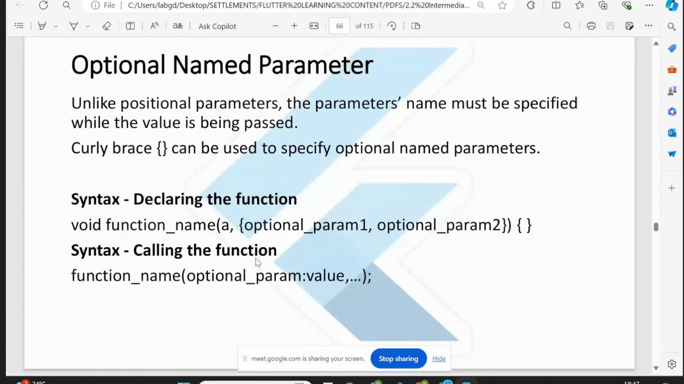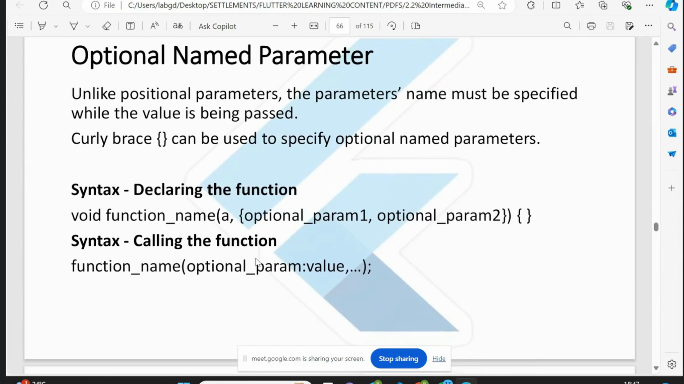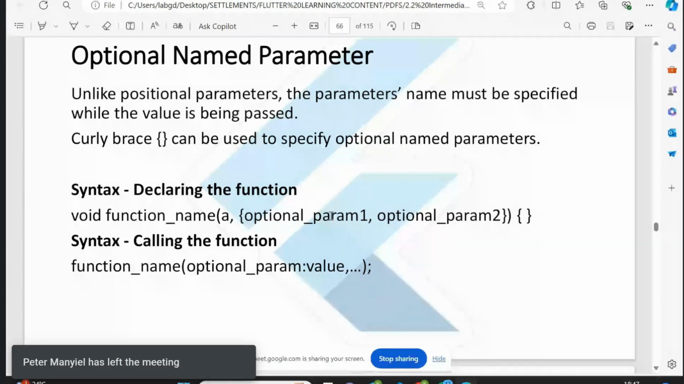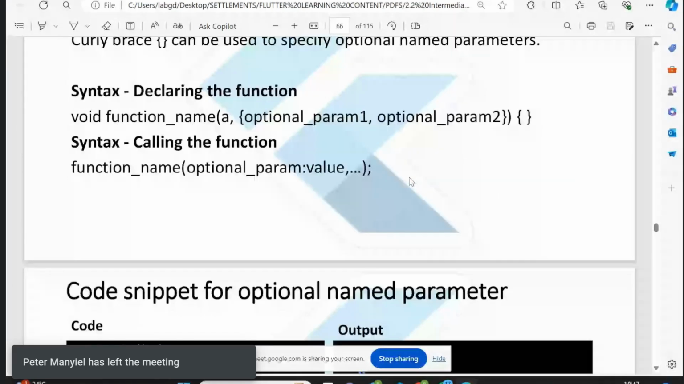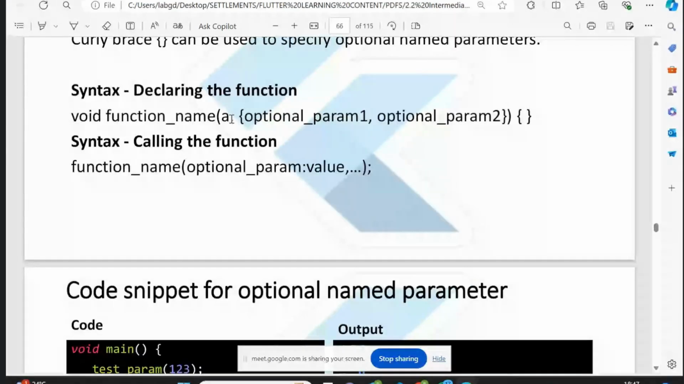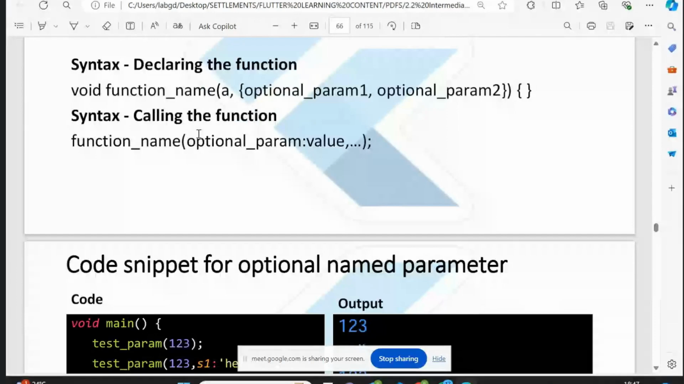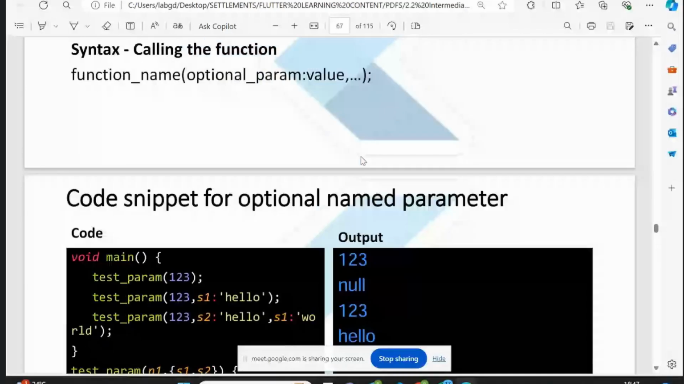Then we have named parameters. With named parameters, you actually want to give your values good names. Unlike positional parameters, the parameter's name must be specified while the value is being passed. We use curly braces to specify the optional named parameters. The syntax: void function name, then a, this one is not optional, then the next ones are optional: {optional param1, optional param2}. Then for the syntax for calling the function, here we give the optional parameter and its value. Let's look at this code snippet.